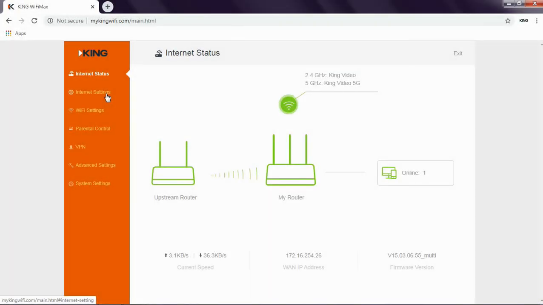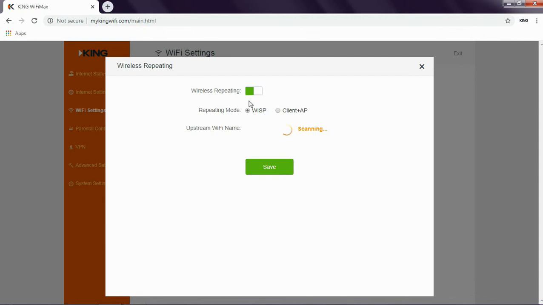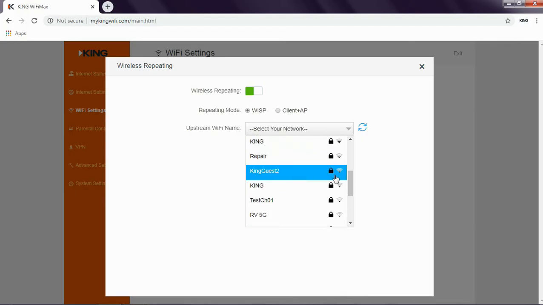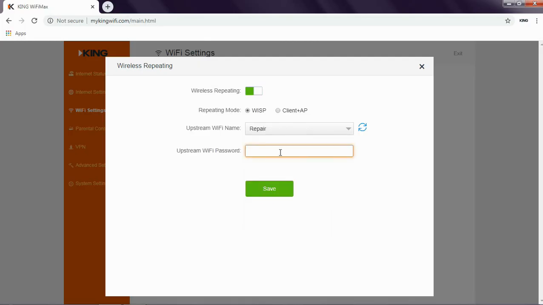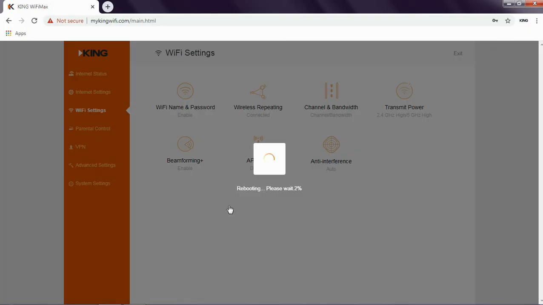Setting up somewhere new is an easy process. Go again to the mykingwifi.com webpage, select Wi-Fi settings, wireless repeating, and on the upstream name, you'll want to connect to the new location's Wi-Fi you're trying to extend with your King Wi-Fi Max. We had selected King Guest 2 before, but instead we're going to connect to the repair department. Select whichever network you're trying to repeat, and then enter in a password. Click on Save, and it'll again reboot like before, and you'll be all set up with a new repeating signal.